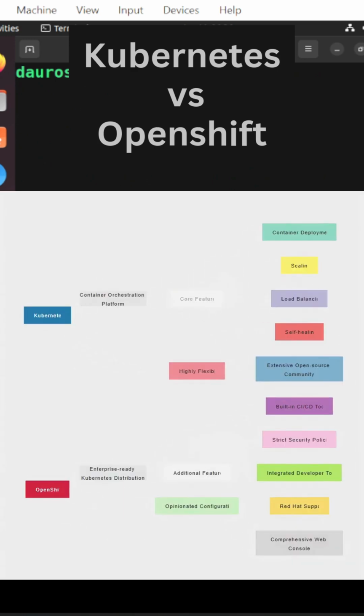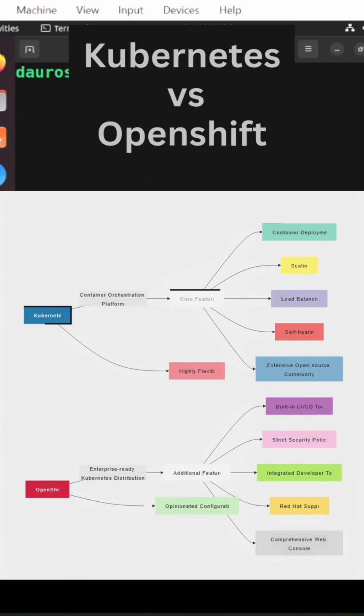Both platforms share Kubernetes as their core, making them scalable, reliable, and perfect for managing containerized apps. The key difference? Kubernetes is flexible, while OpenShift provides opinionated configurations for enterprise needs. Want to know more? Dive into the diagram.